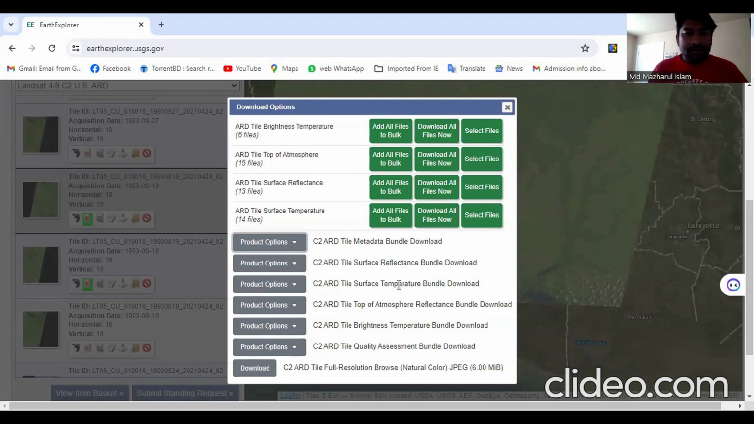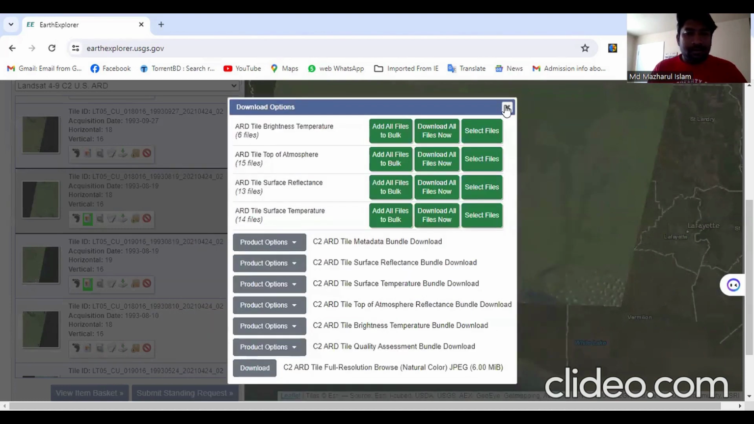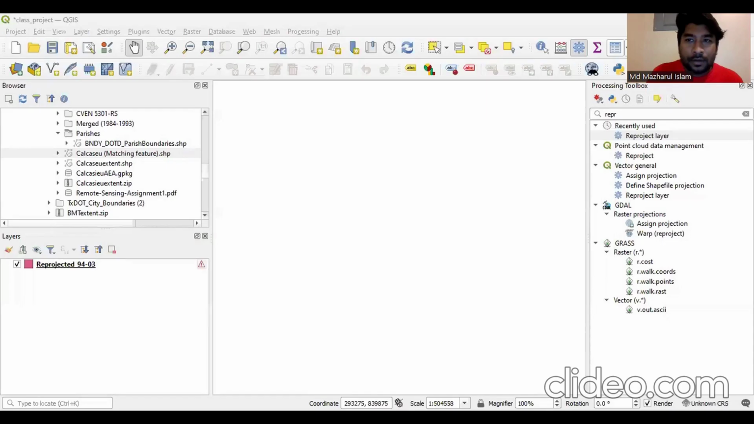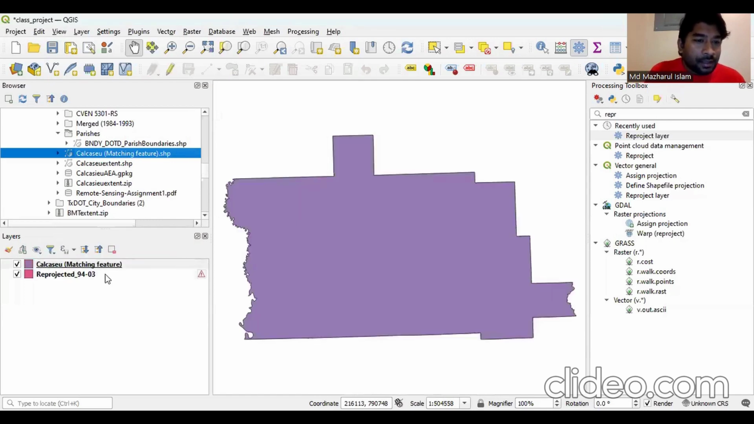This is the download option, and then we have to go to the second one. Air data is the surface reflectance model. So after completing the USGS Earth Explorer data, we have to open QGIS, and then I have to upload the Calcatio shape file.